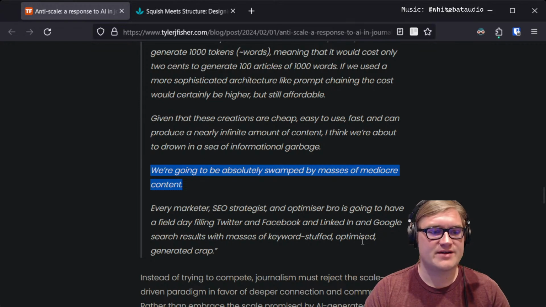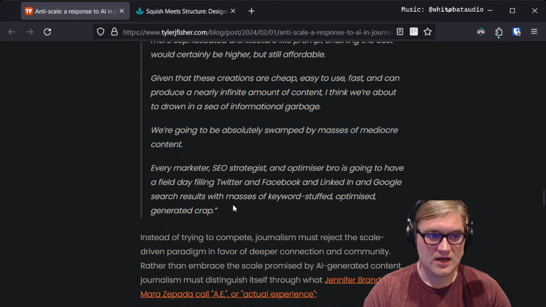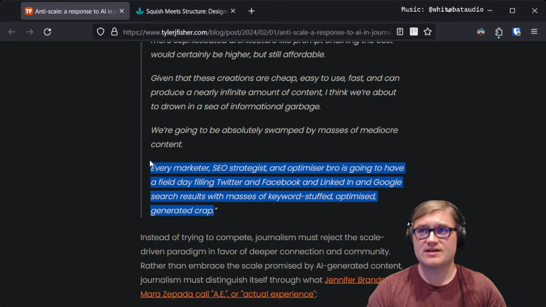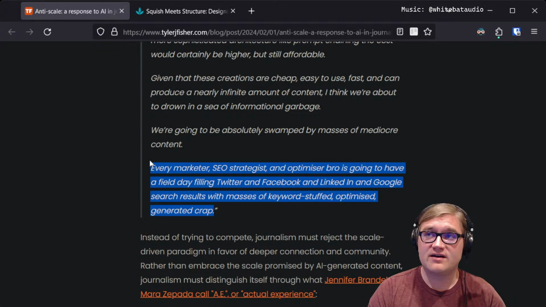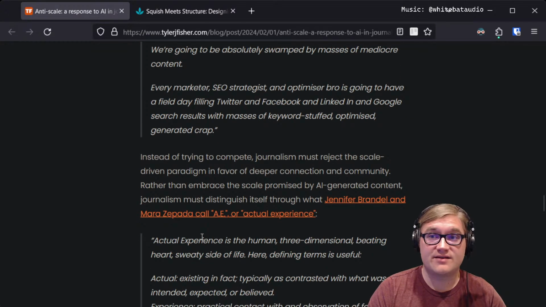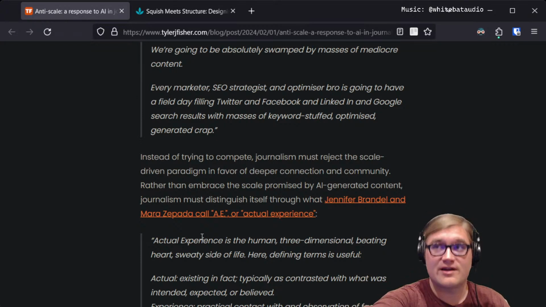Every marketer, SEO strategist, and optimizer bro is going to have a field day filling Twitter and Facebook and LinkedIn and Google search results with masses of keyword stuffed, optimized, generated crap. And those search engines are going to be fighting back to detect AI content and remove it. Google's in an interesting position because they're a producer of AI content, and they're also a consumer of a ton of AI content, which is a difficult position to be in. Not that their AI endeavors with Gemini have been anything to write home about so far.